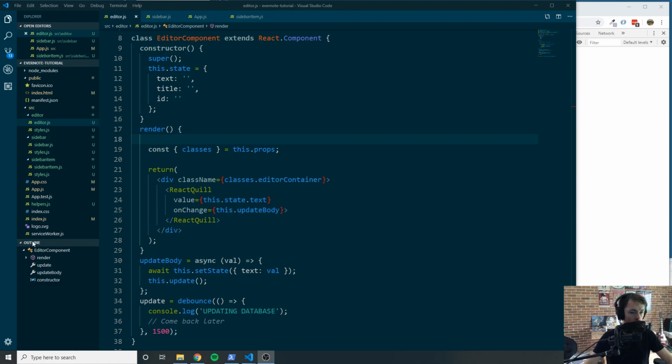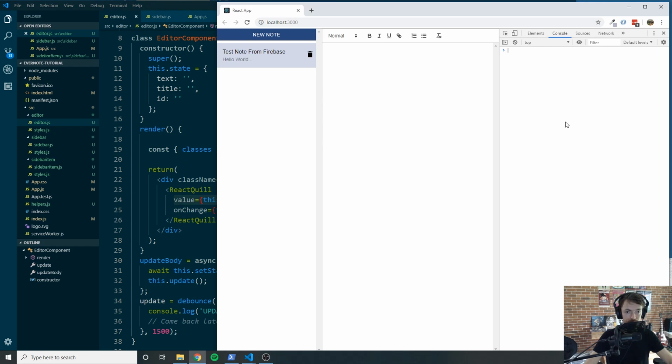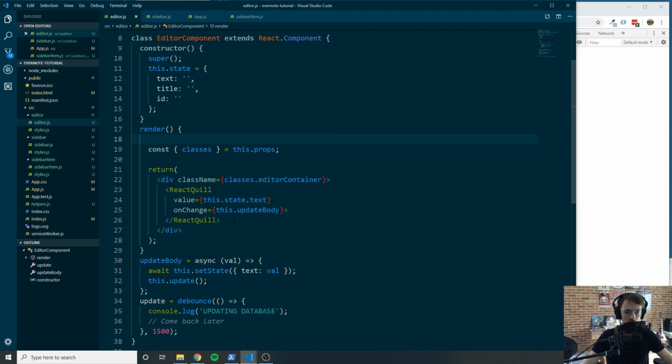Okay, so where we want to start is you can see we have value, and value is the value of the React Quill. So it's whatever's inside of here, and it's HTML. It's one big string of HTML. That's what value is. So it uses that value to render out all this stuff. Now, right now, this.state.text is always an empty string.